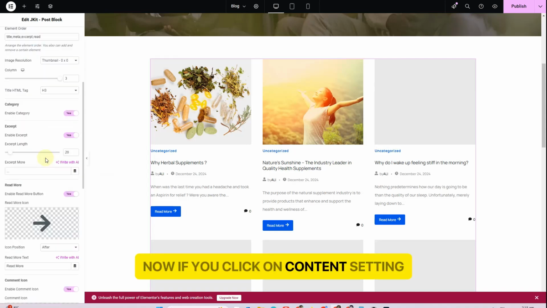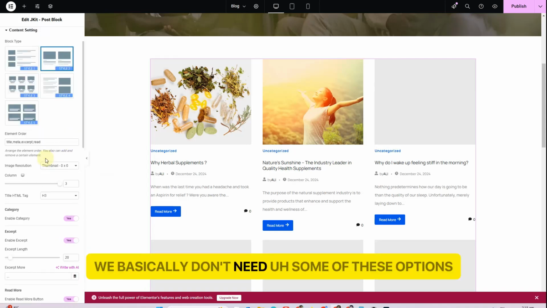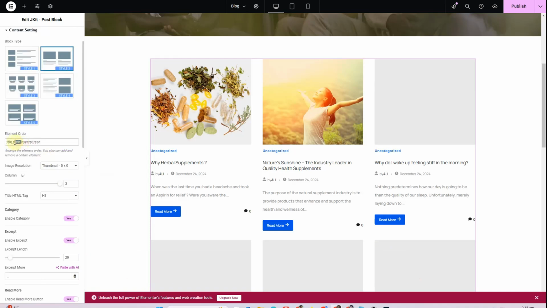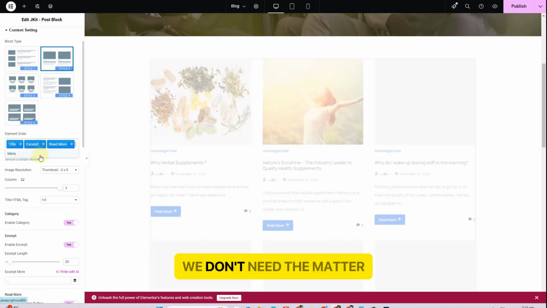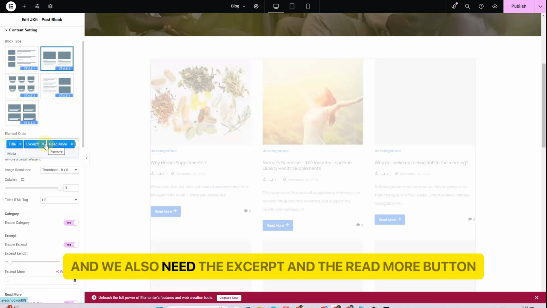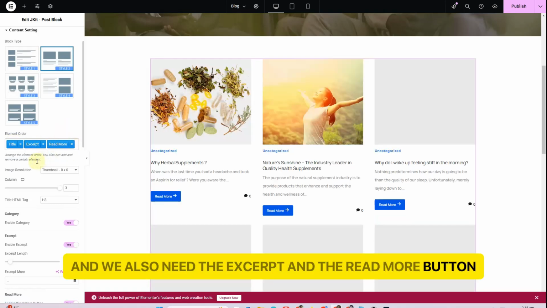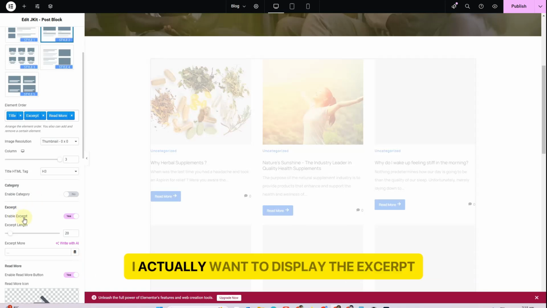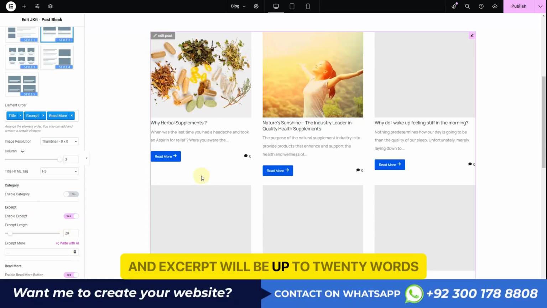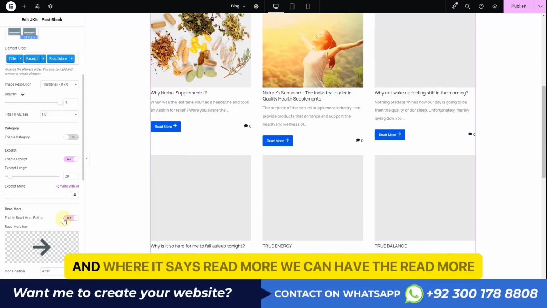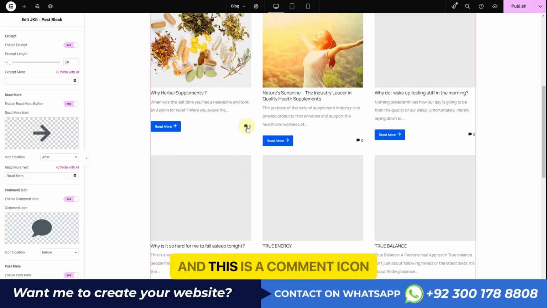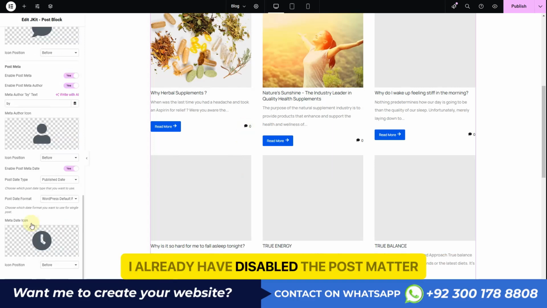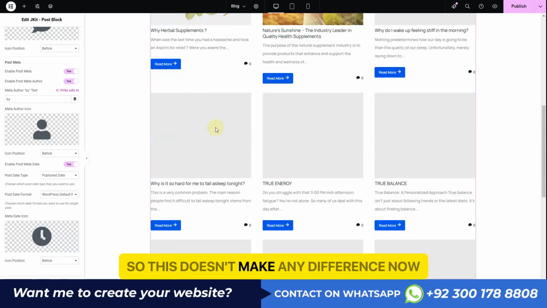Now if you will click on content setting, we basically don't need some of these options. We need the title, we don't need the meta, and we also need the excerpt and the read more button, which is completely fine. And where it says category, I don't actually want to display the category, I actually want to display the excerpt, and excerpt will be up to 20 words. And where it says read more, we can have the read more, and this is the comment icon. If you want, you can keep it. And then for the post meta, I already have disabled the post meta, so this doesn't make any difference.